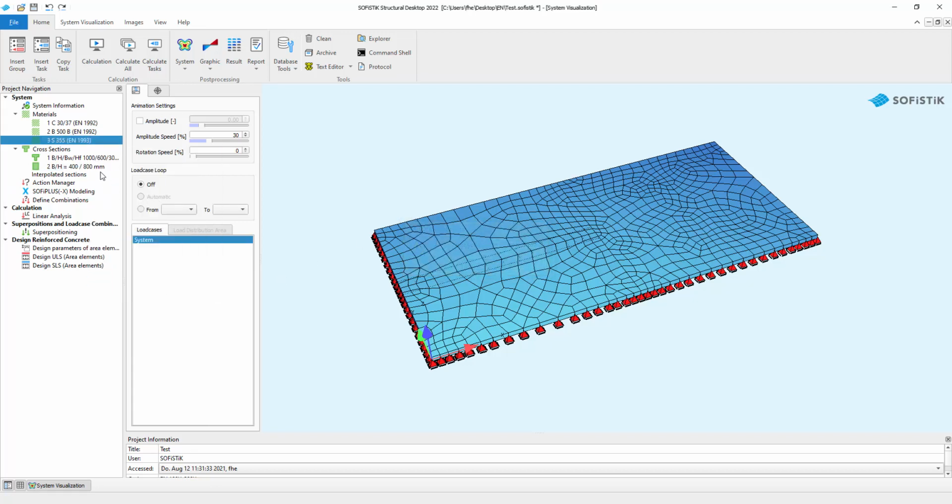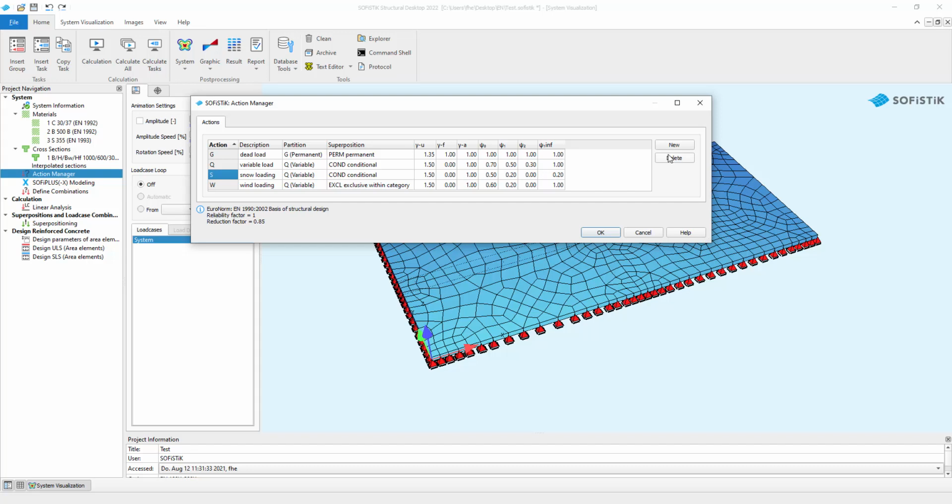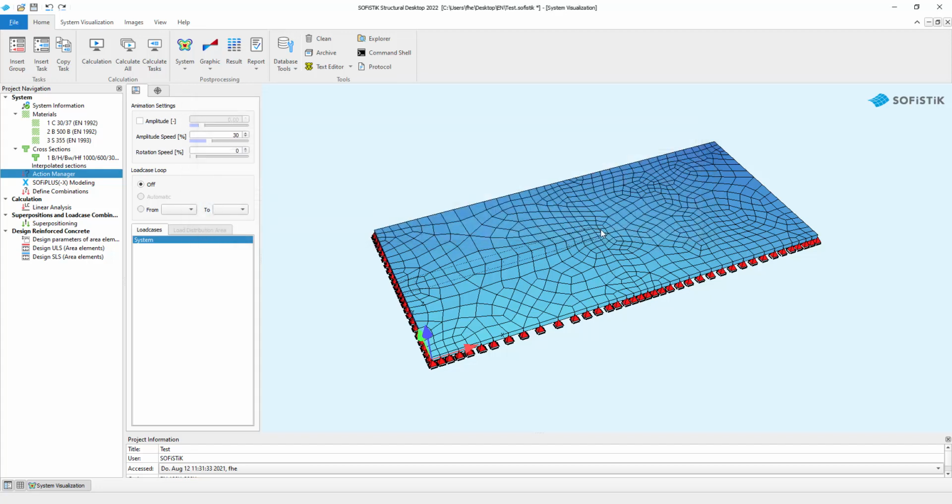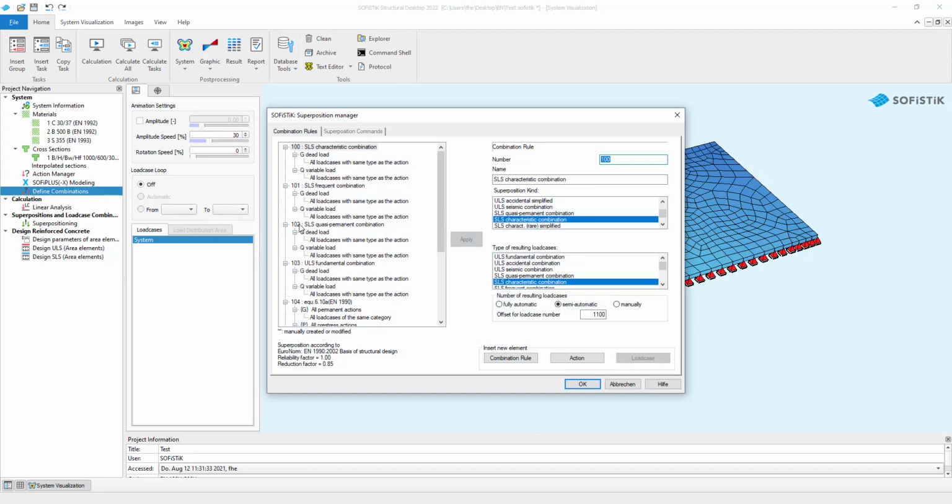I will now delete all these additional materials and cross sections that I created because we will not need them for our project. I also delete all the actions apart from my dead load and my variable load. Now we are ready to create combinations. I double click onto my define combinations task.